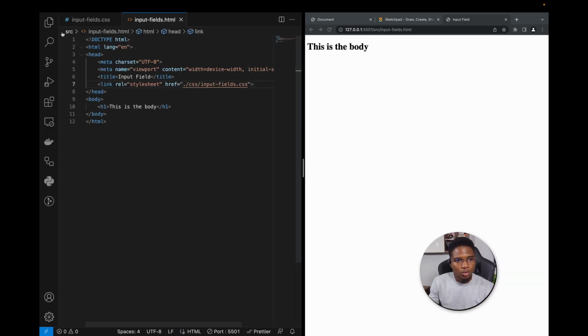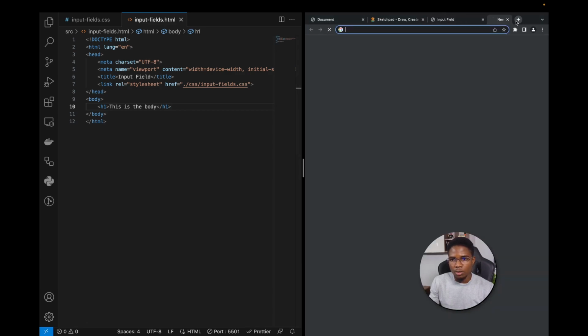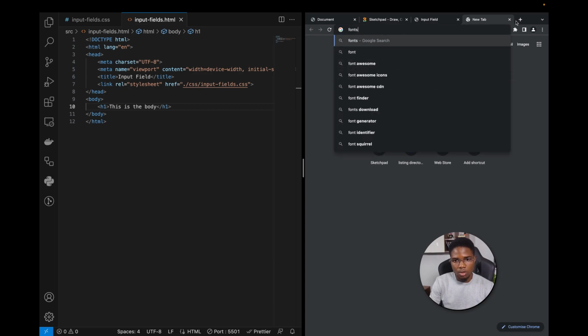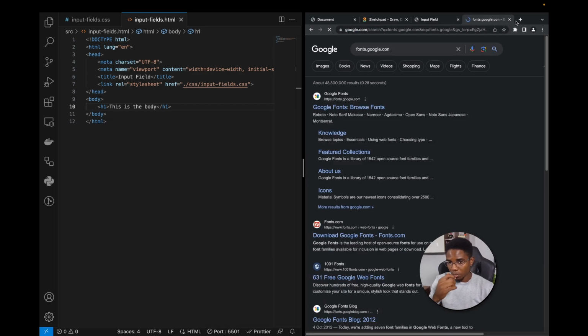Okay, so on the input field, I want to change some things, and the first thing I would like to change is the font for this document. So I'll head on to Google Fonts, and the font I would like to use is Roboto.